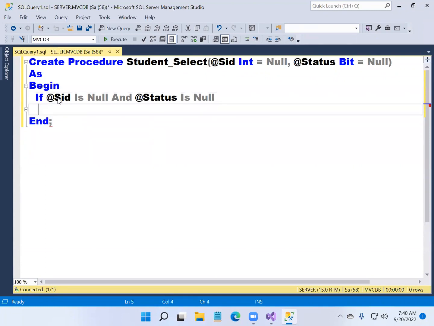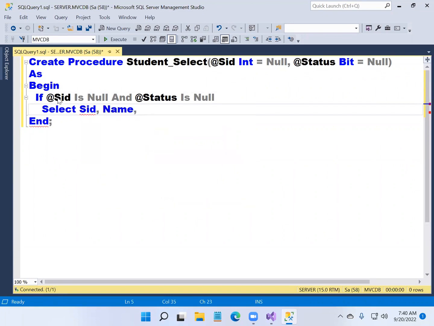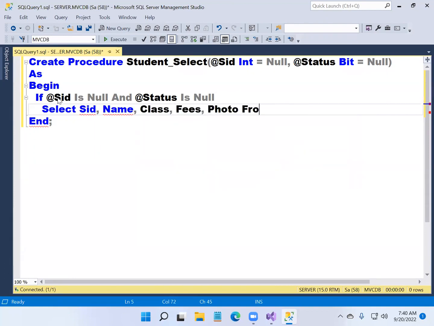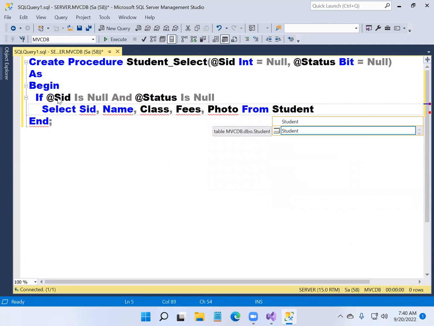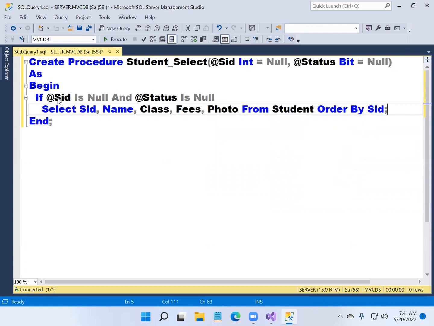Okay, how? Select SID, name, class, fees, photo. From which table? Student table. From the student table, order by SID. Okay. So no conditions, nothing.